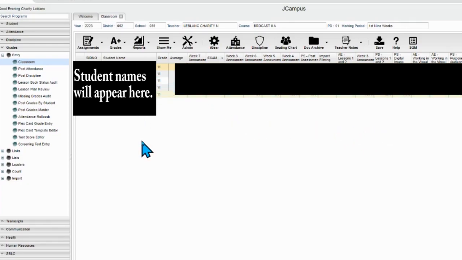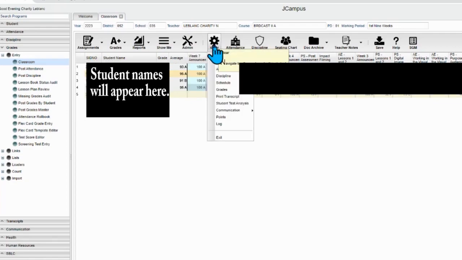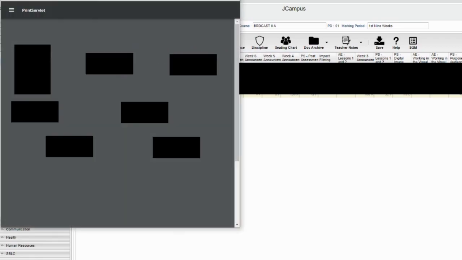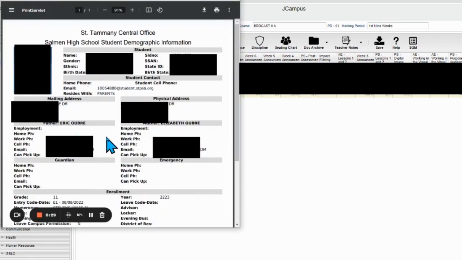It's really useful for individual students when you're looking up their information. So let's say we click on the second one, and then we go to iGear, and then we go to student and student demographic. It will pull up the demographic sheet for that student where it shows their parents' phone numbers and contact information.